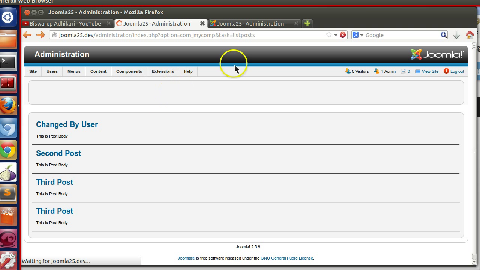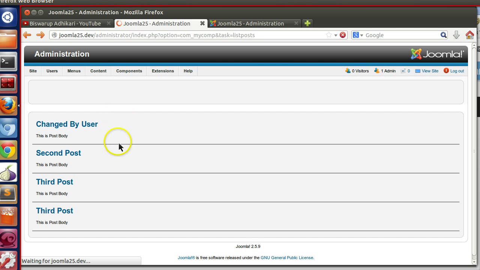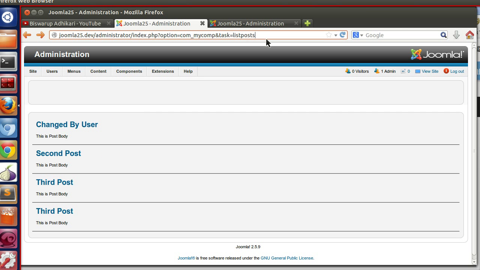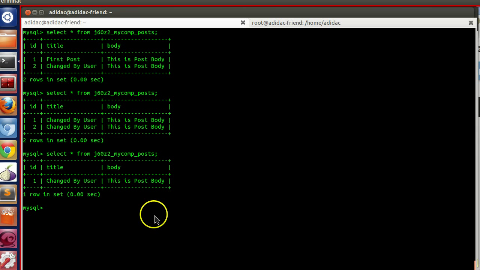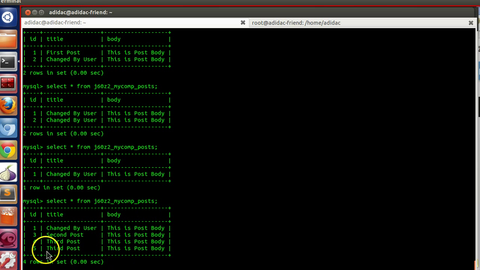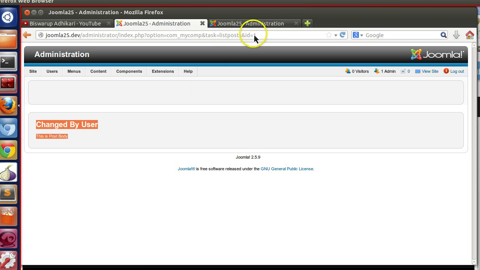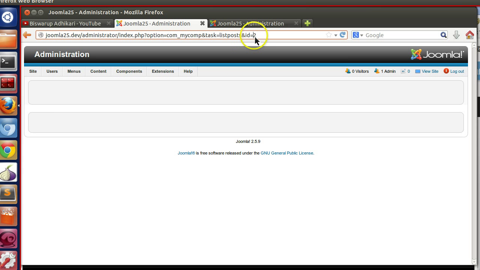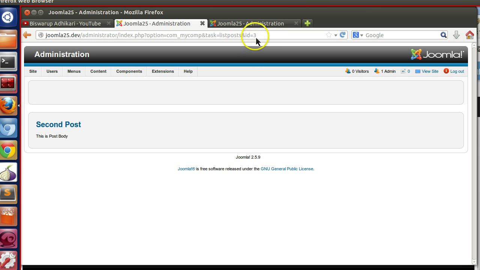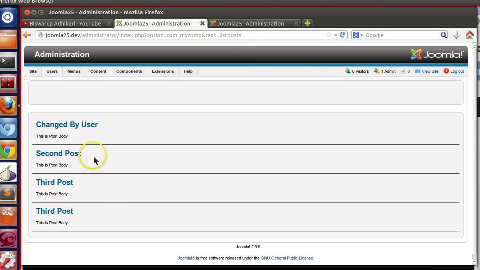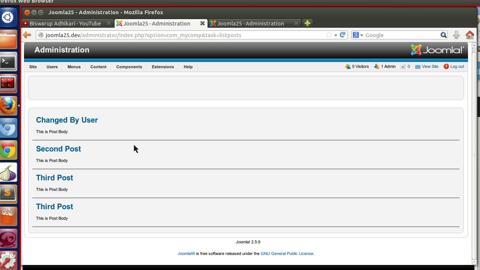So if I refresh, we have not passed any id, so it's displaying all the posts. Now if we pass the id equal to 2, I think 2 is not present, we have 1, 3, 4, 5. So just 1, we can see post 1. 2 is not present. 3, yeah, we can see 3. 4 exists also, so we can see 4 and 5. So if we remove this id, it is displaying all the posts.